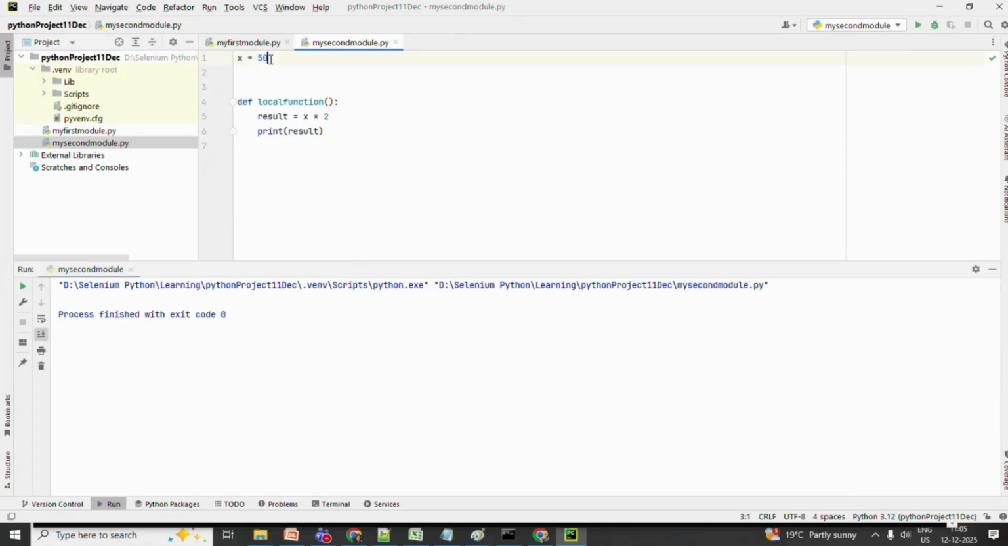This is a global variable. You know, global and local variable. I can access this variable globally in this file, I can access it anywhere. But I want to print the result.